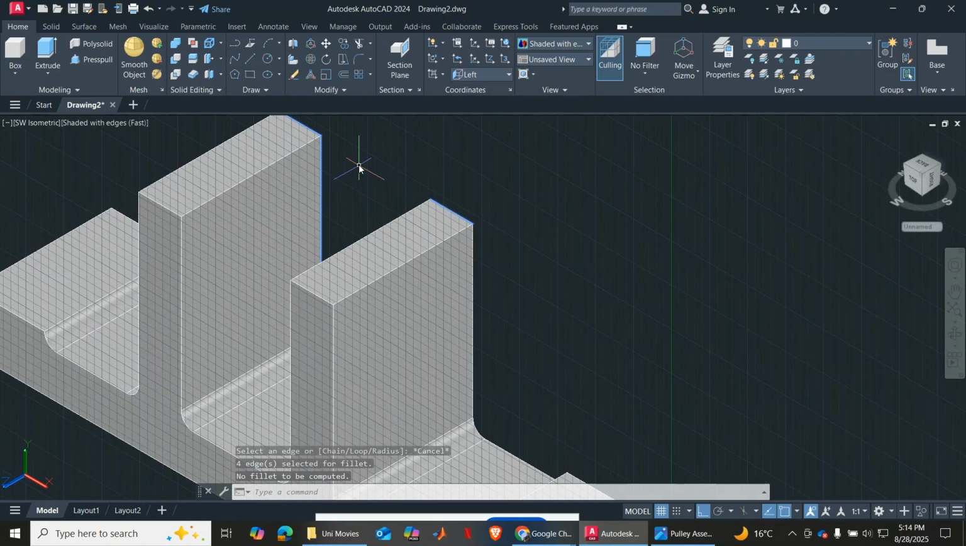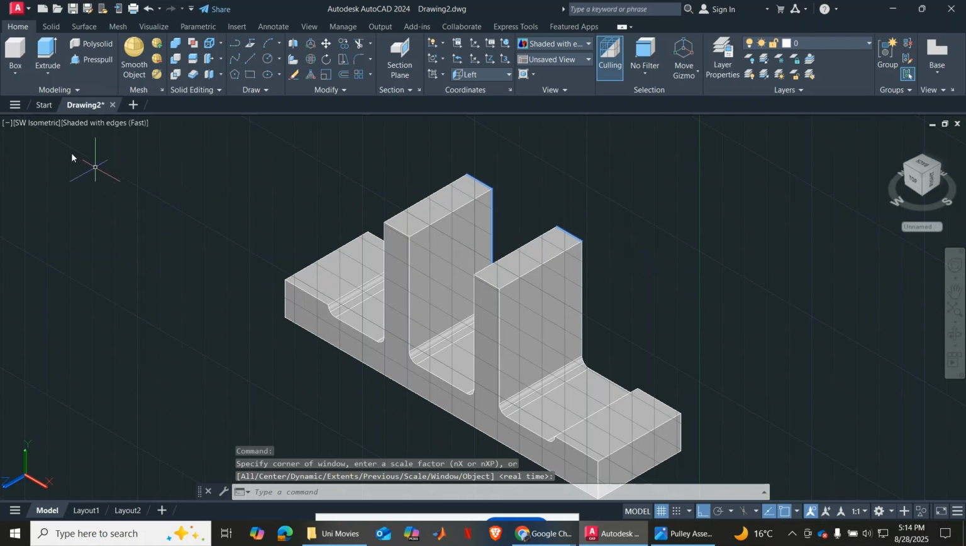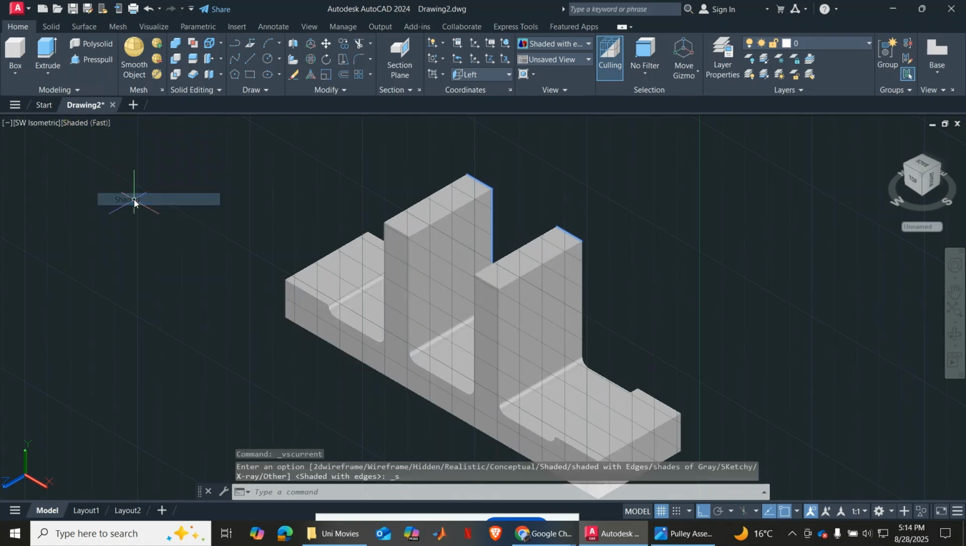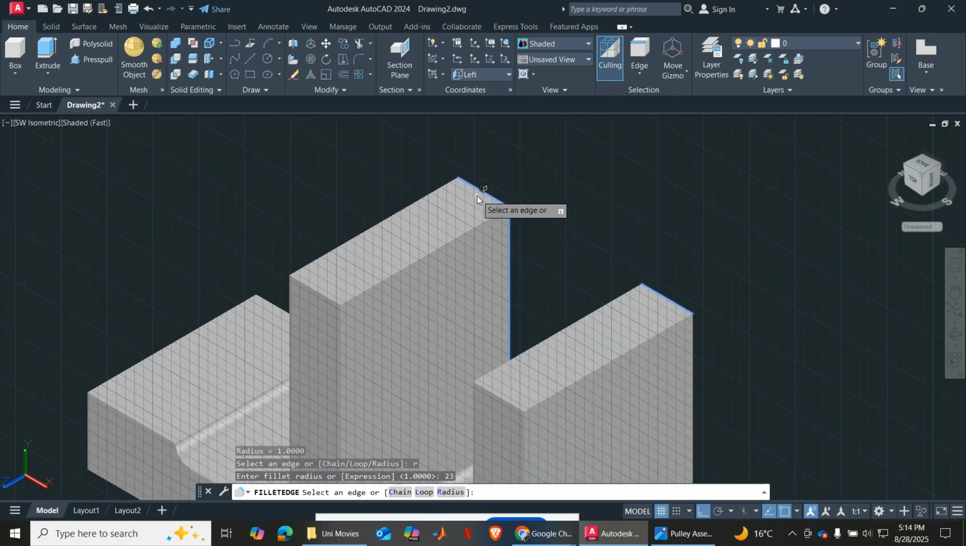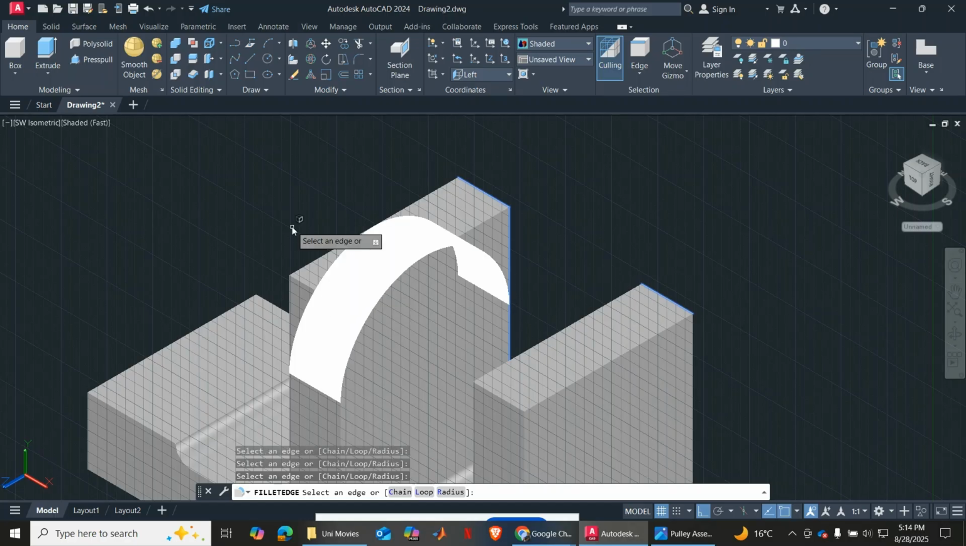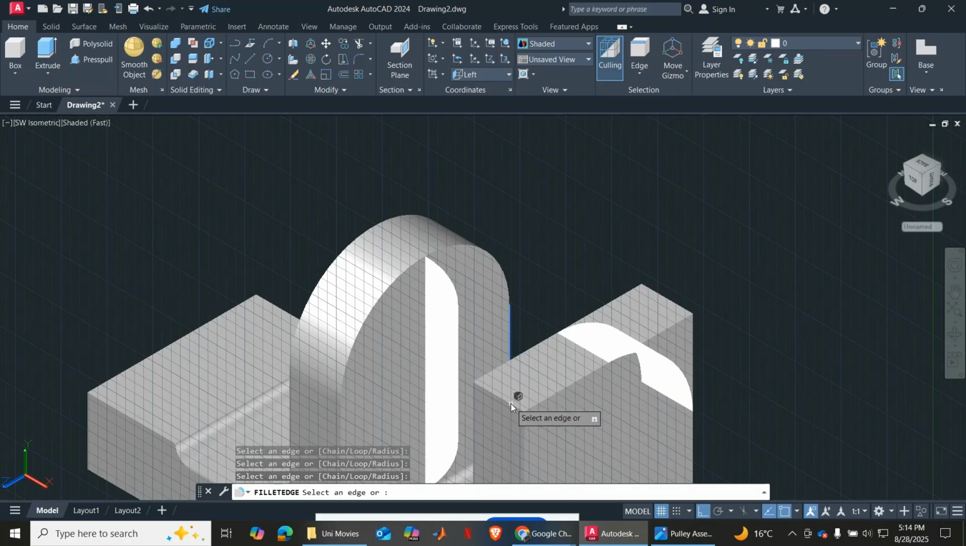Oh, sorry, that's not the edge I want to select. Okay, let's say shaded. Okay, F, fillet edge, R for radius, 23, enter. So we have this one and that one, enter, enter. Again we repeat that, R for radius 23, and then we have this one, this one and this one.